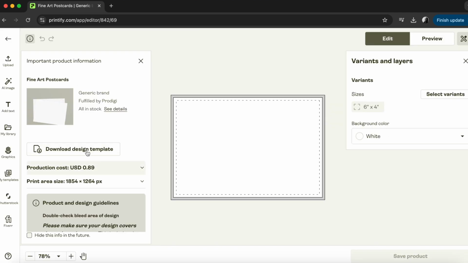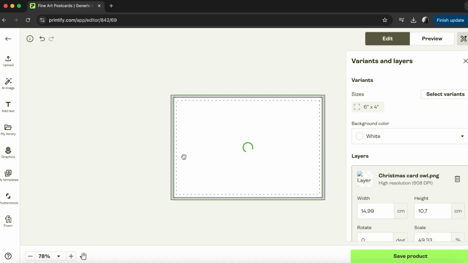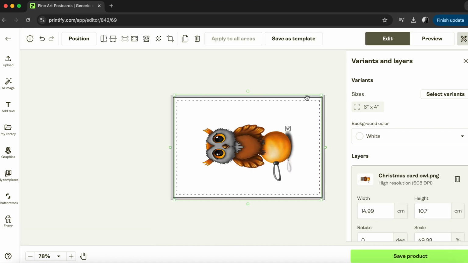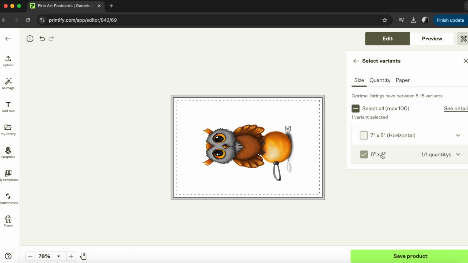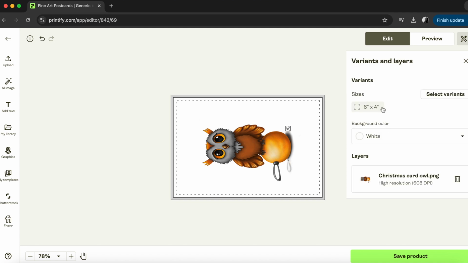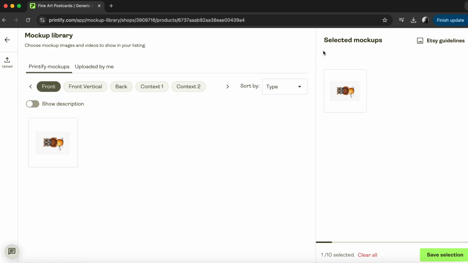Now we are in designing mode. You can download the design template and see what size of visual you need to upload. I have uploaded my design just by dropping it from the folder. You can have different sizes, but I decided to go with one, and you can change the background, but I decided to leave it white. Here are also some options where you can edit and save the product.